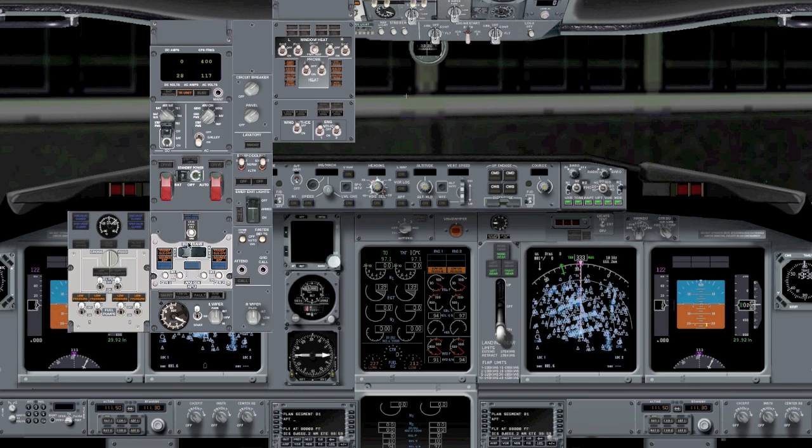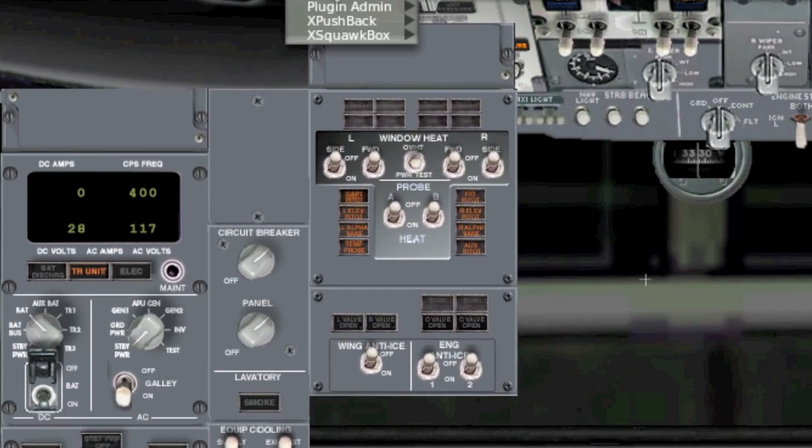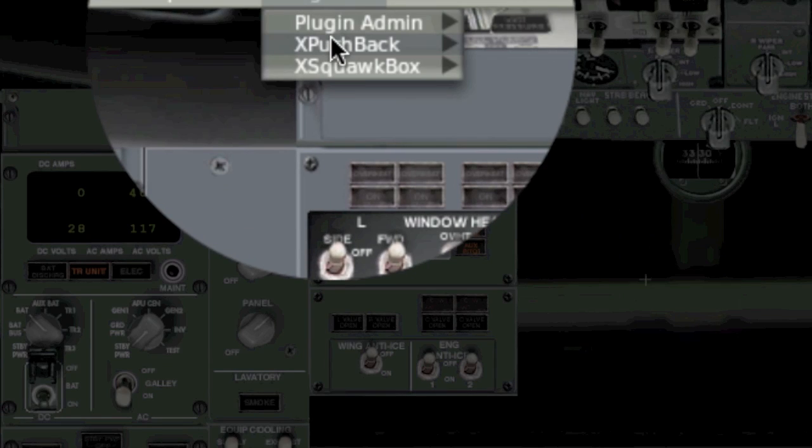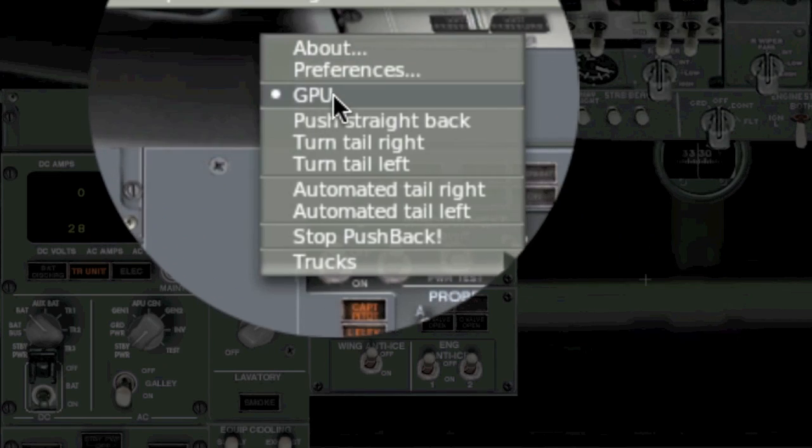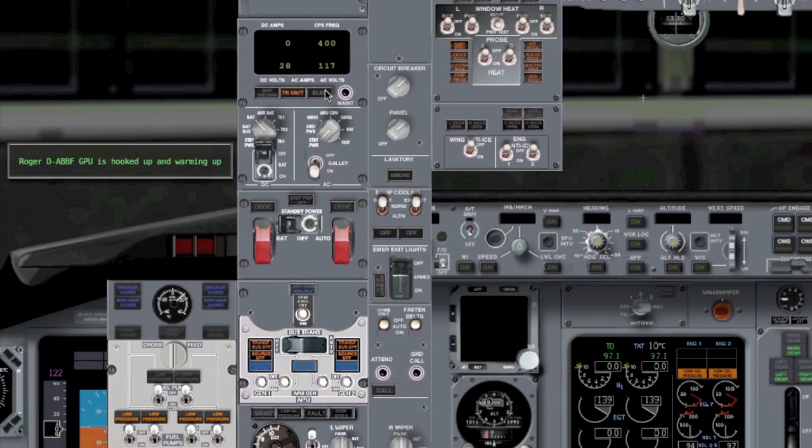So after that, if you have the plugin X Pushback, which I do right now, you can go ahead and select that, and you can hit the GPU. Roger, DABBF GPU is hooked up and warming up. What that does is it gives you a ground power unit, so you have power in the airplane before you start up the APU.